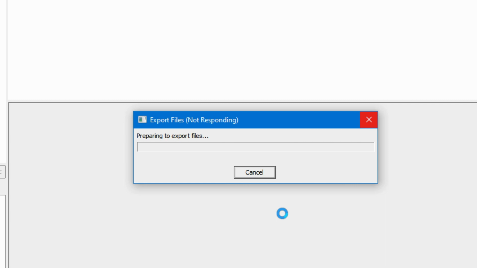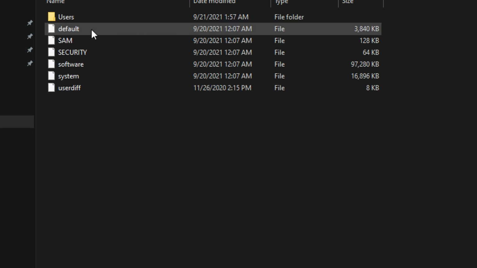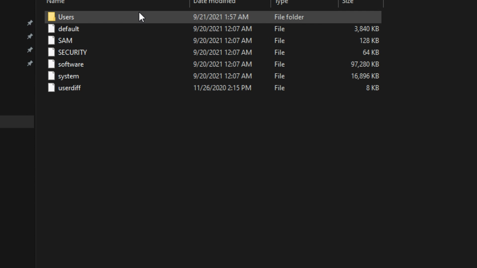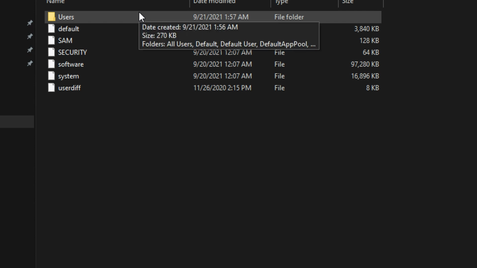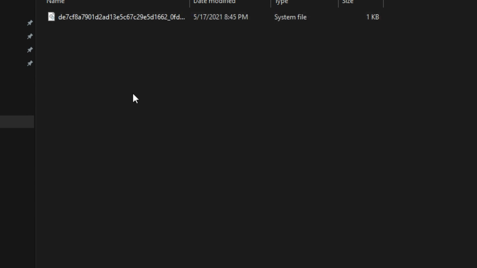When it's done, we can take a look at what we have. So from the File Explorer, we can see that it captured the default hives, the SAM, the security, the software, system, etc. It has also captured the crypto keys for your RSA keys and so forth.